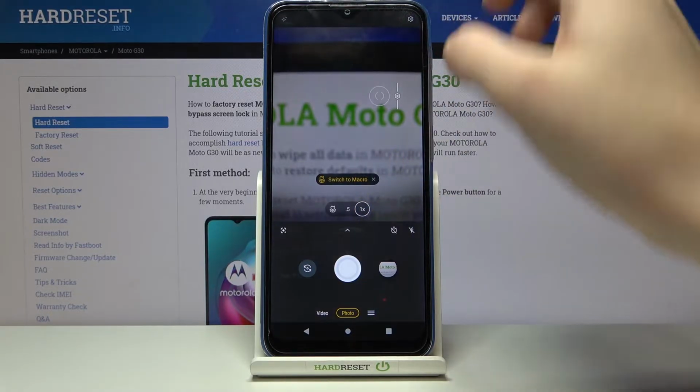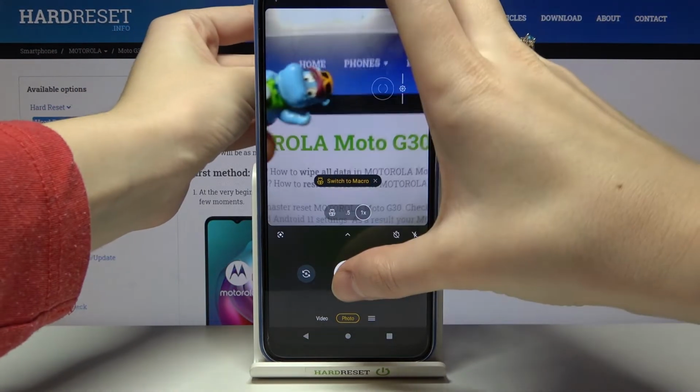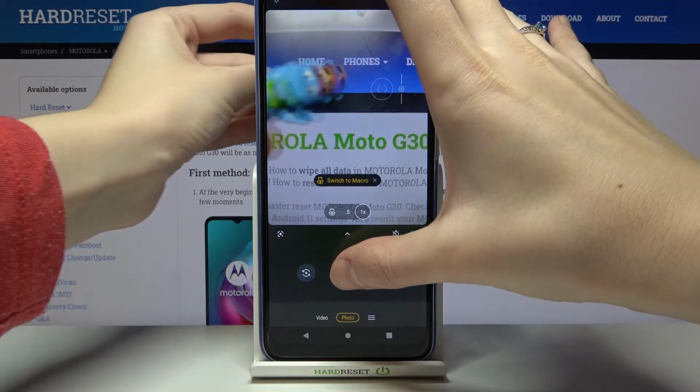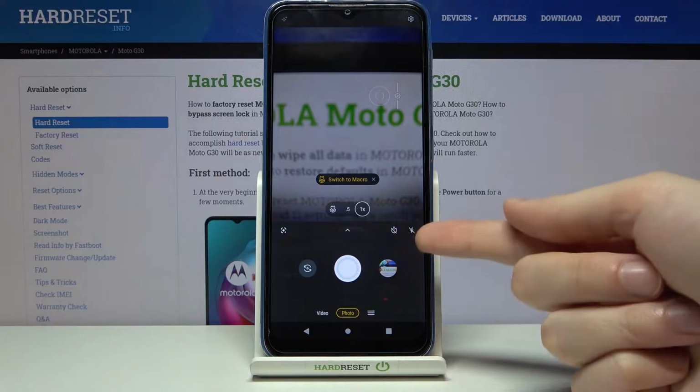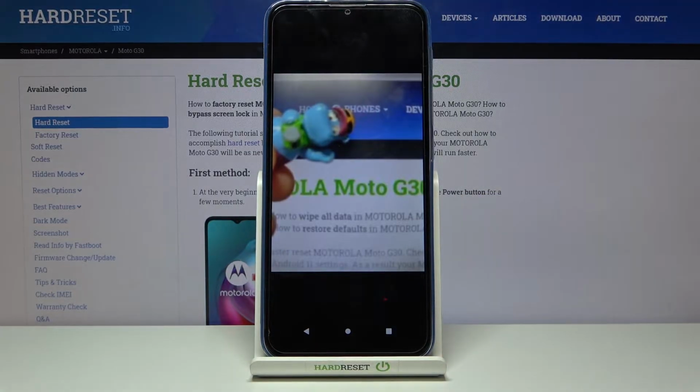So let me take a photo. This is my object. And to see the picture, let's move to the right now to this button. Here we get quick access to the gallery. And this is the active photo.